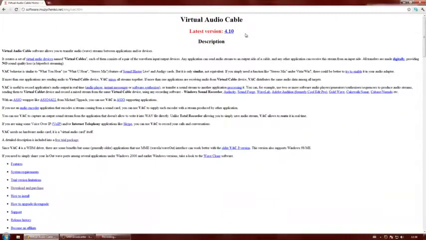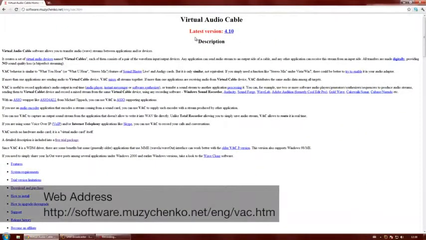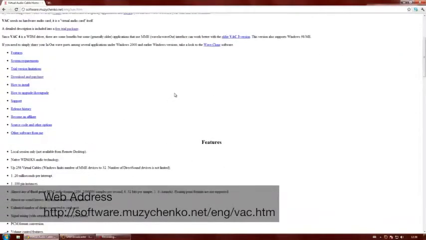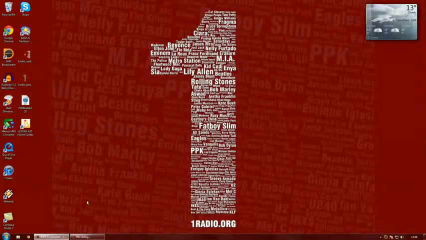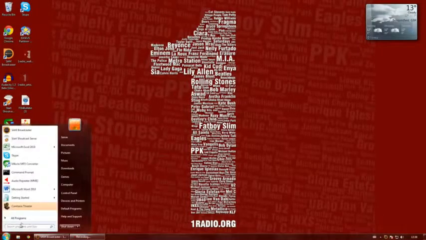Latest version 4.1. It costs money. You can get a free trial that works, although it does cost about $30, so you'll need to buy that first. Now that we've got that, what you need to do now is configure virtual audio cable.